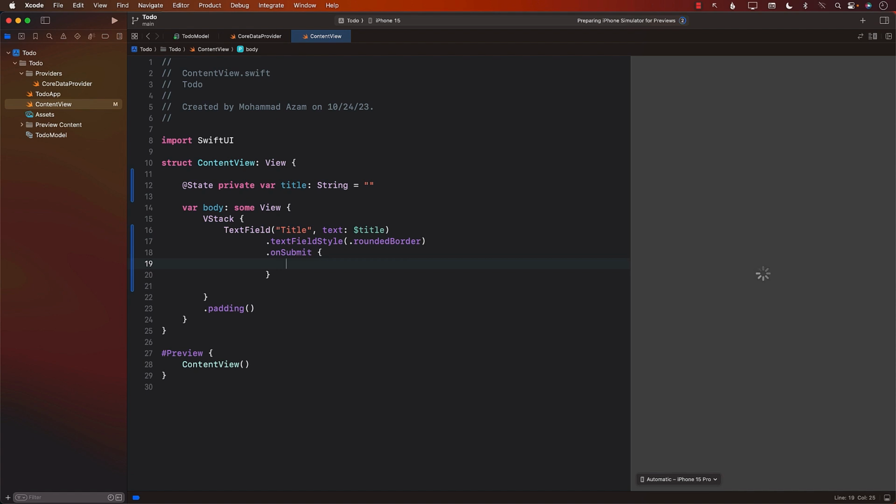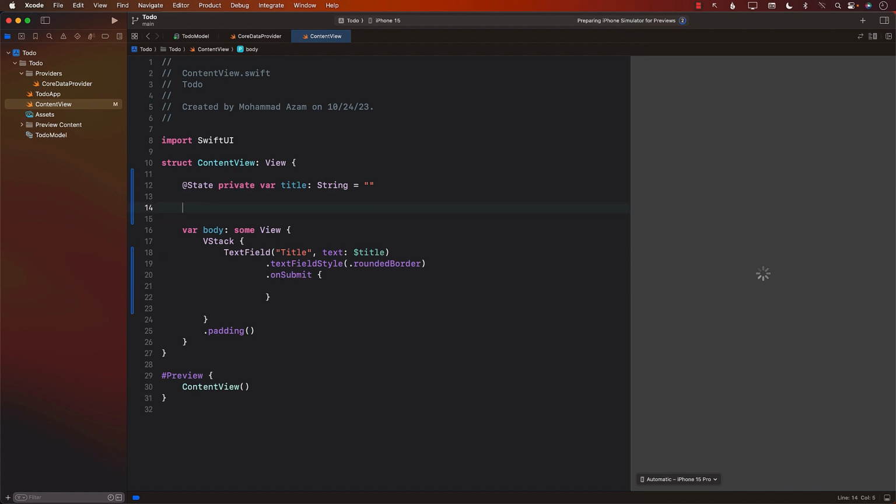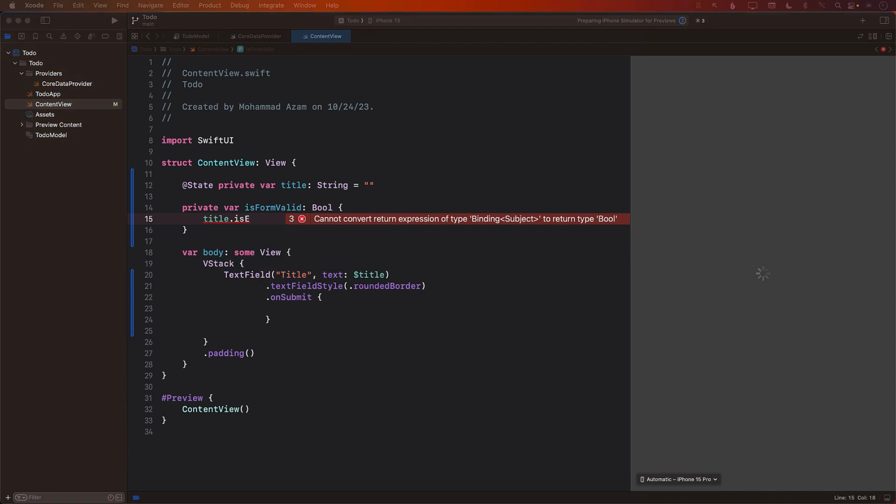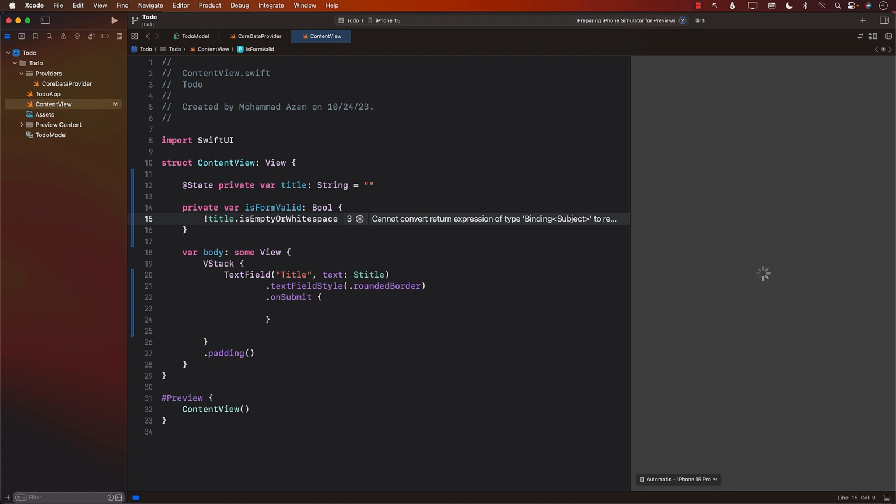Now, inside the onSubmit, we need to first check whether the text that you're writing in the text field is correct or not, meaning you're not leaving it empty. So I'm going to go over here and create isFormValid. There we go. title.isWhiteSpace. Now over here we don't really have any extension called whitespace. Don't worry about it. Let's go ahead and implement that.